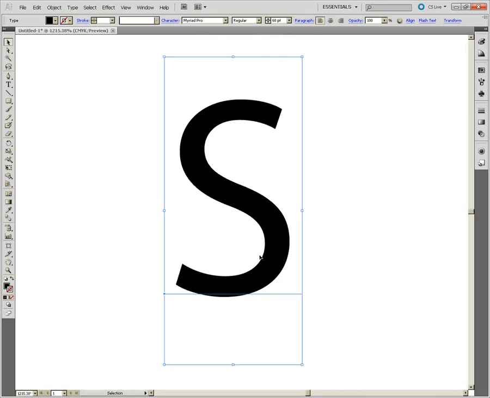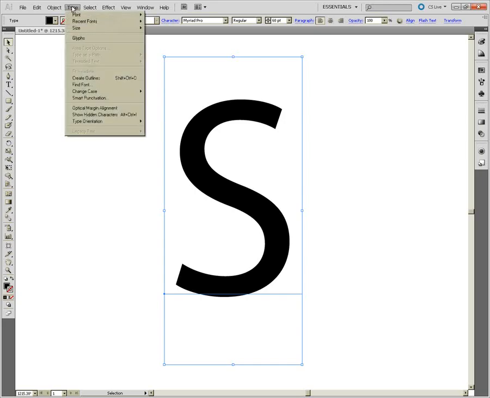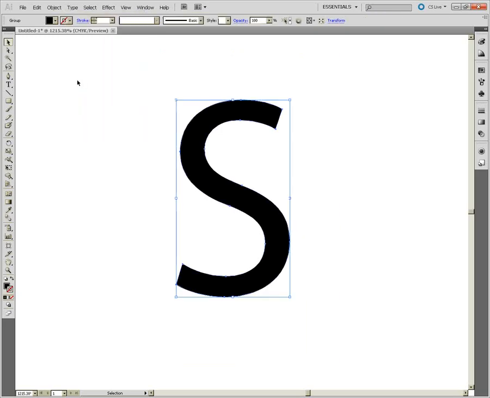Now, I mentioned earlier about converting type to outlines. Right now, this being a font, if I wanted to print this S, the computer itself would look to the font file, because every font is actually a file that exists on your computer, and that file contains the vector shape for this object. But if I do this neat little thing called Create Outlines, under the Type menu in Illustrator, it takes the vector shape from the font file and applies it to this object so that now it is no longer an S at all. It's just a shape that looks like an S.